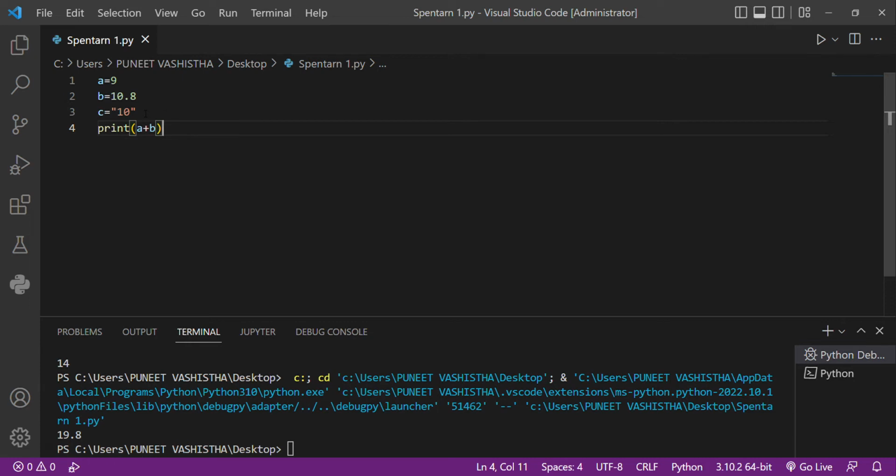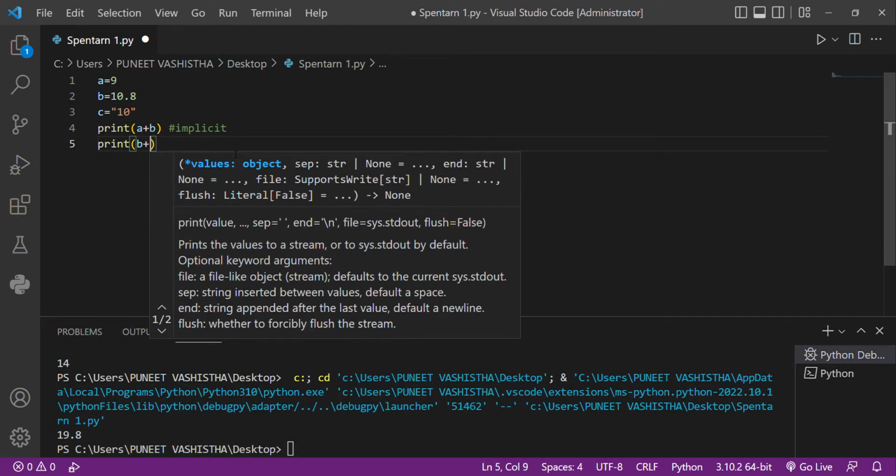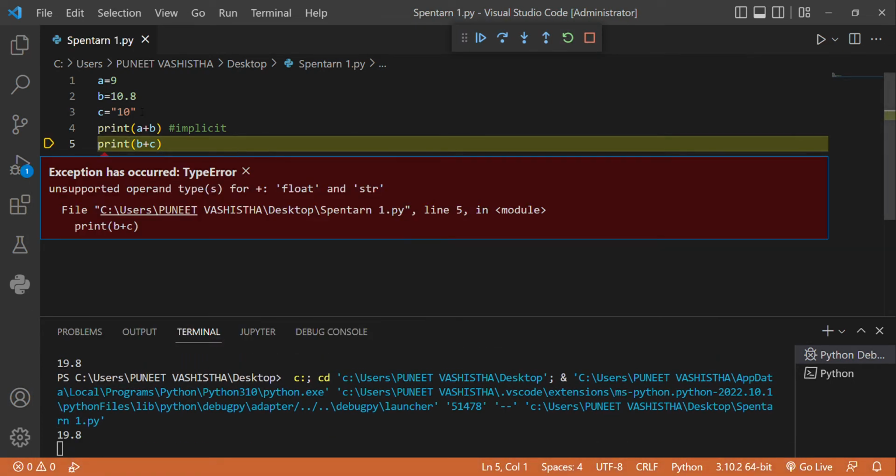Okay, here you can see, if I write a plus b, this is the integer type and this is the float type. This is an implicit type conversion, because here I do not interfere in any way. If I write print b plus c, it will throw an error. Why? Because here it is a float data type and it is a string data type, so we cannot add these different kinds of things.